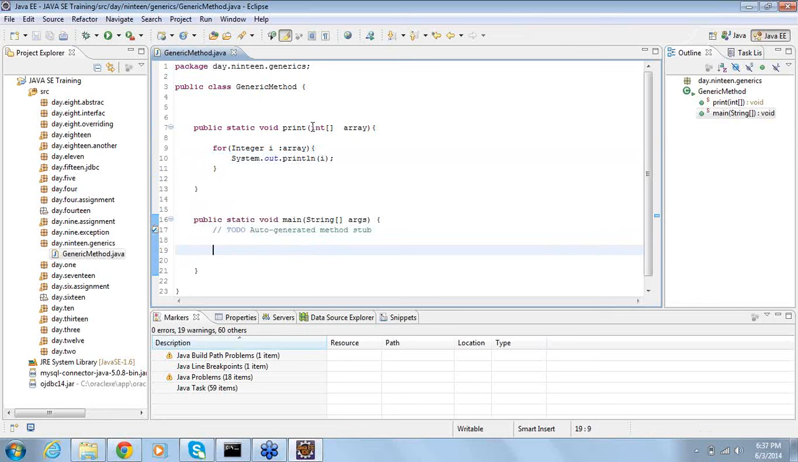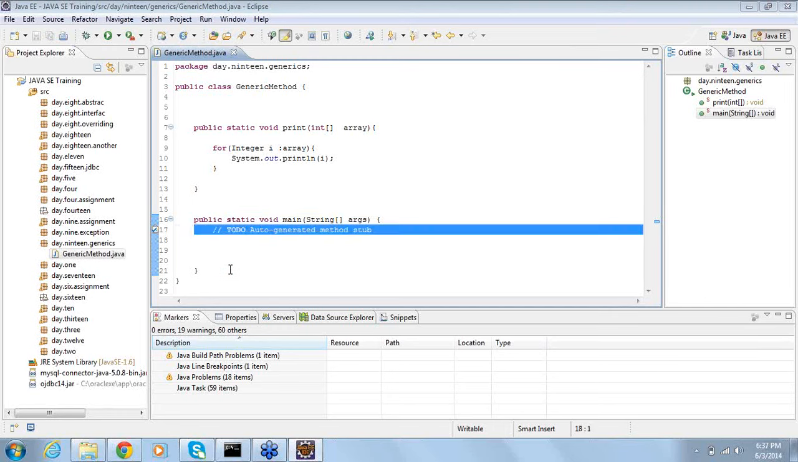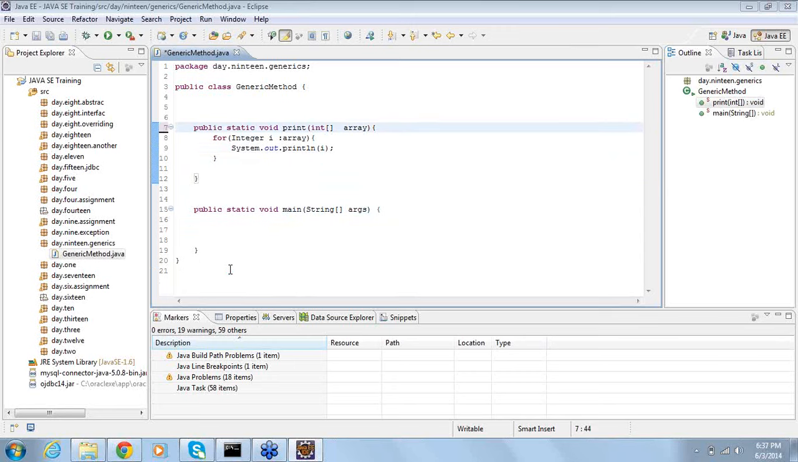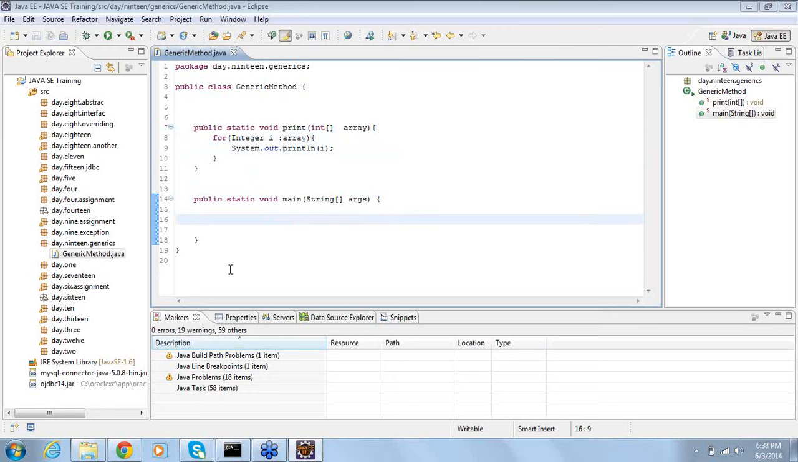I got a class and the class has two methods. One is the main method, the other one is a print method. The print method is used to print the array elements.